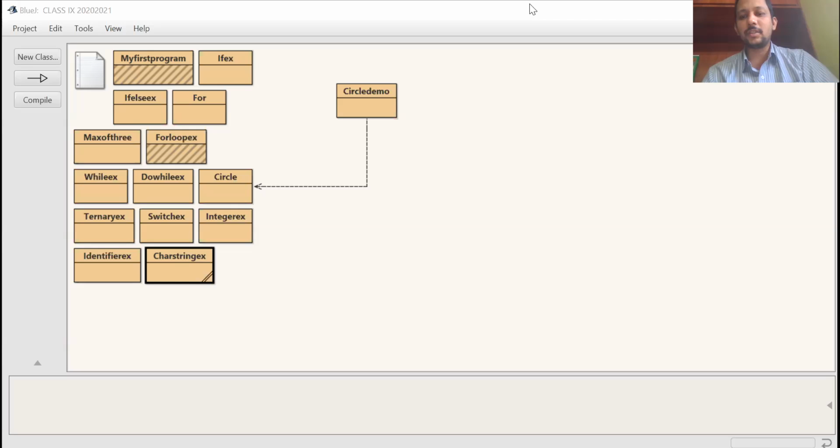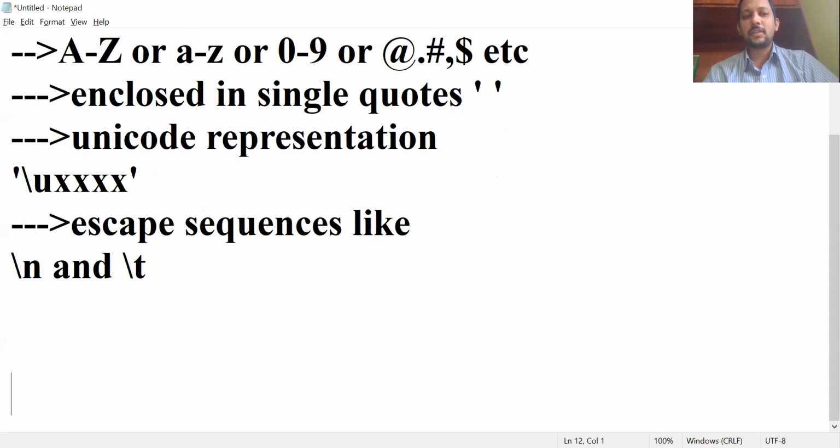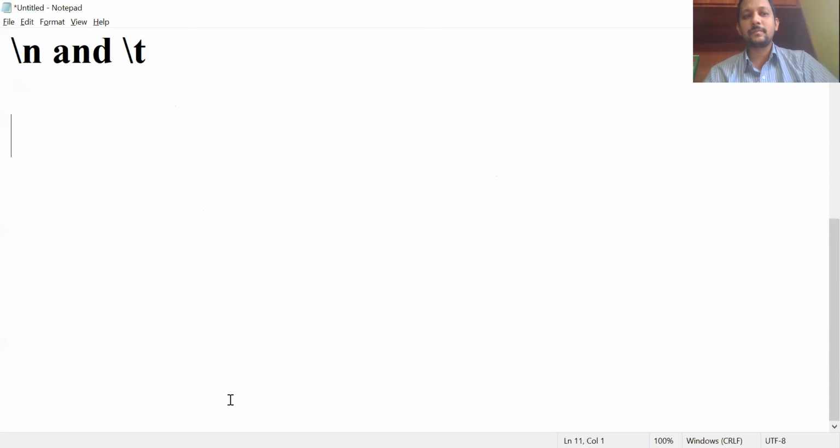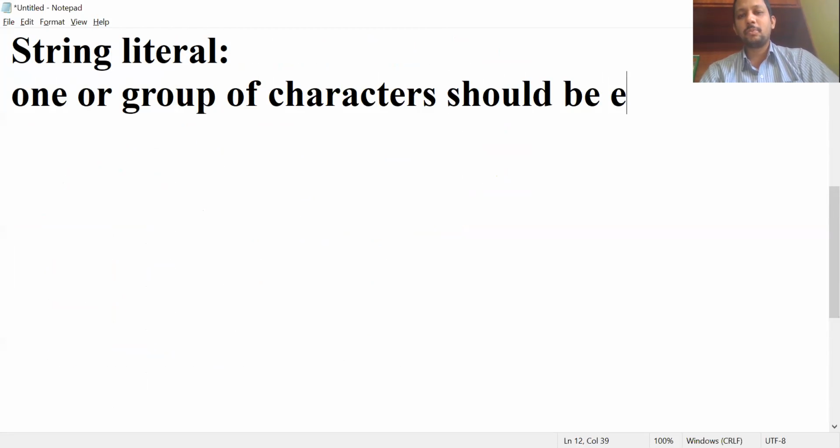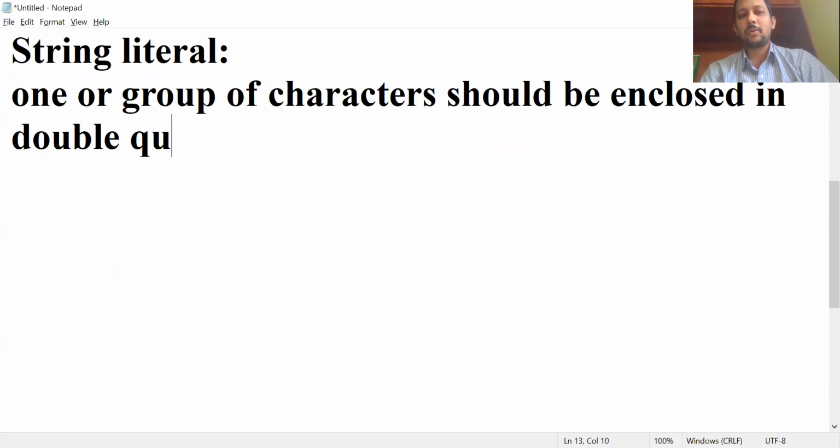So the next literal is a string literal. String literal means one or a group of characters. Character literal means only one character. Here string literal means one or a group of characters should be enclosed in double quotes like this. It is called a string literal.